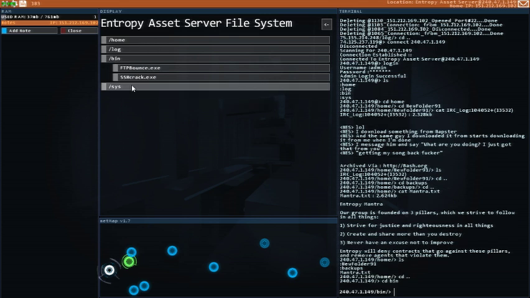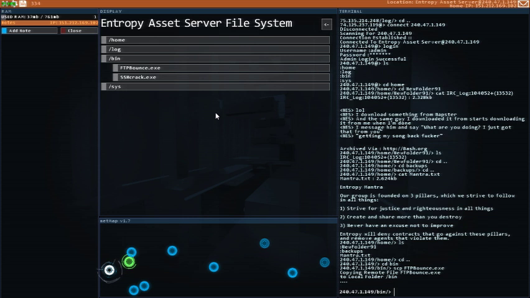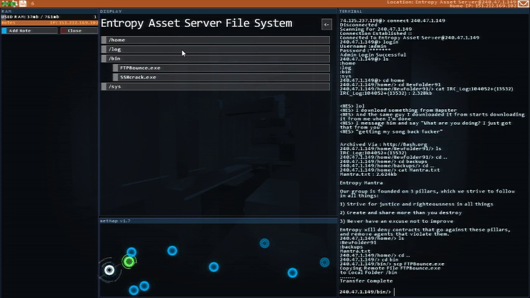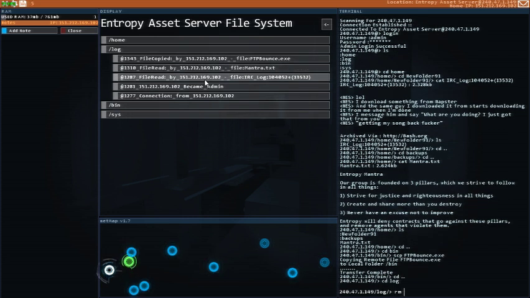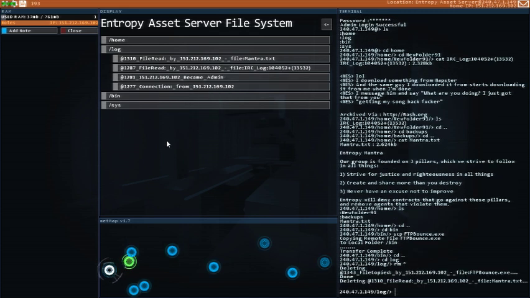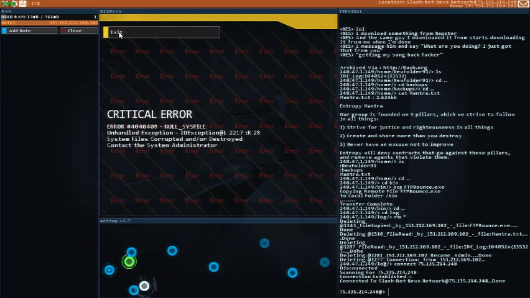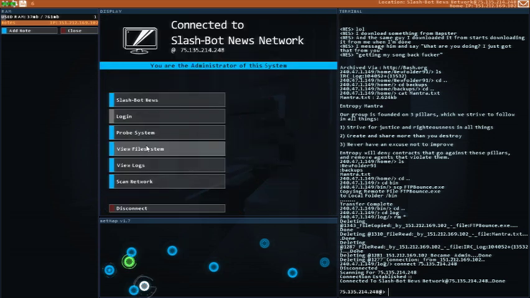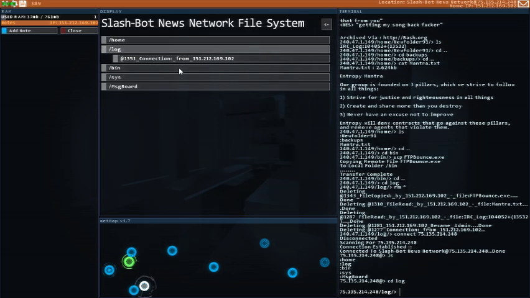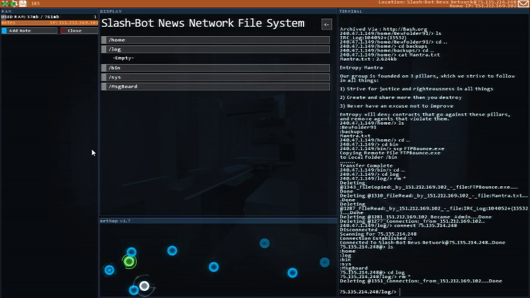Go to bin. We got SSH crack, now we can use FTP bounce. FTP bounce. And of course we want to remove all evidence that we've been here. Did we do that for this? Oh, yes we did, but now we need to remove again. Cool.